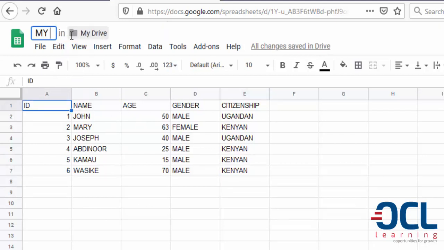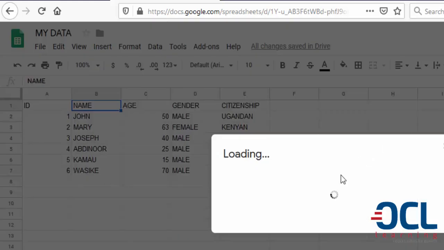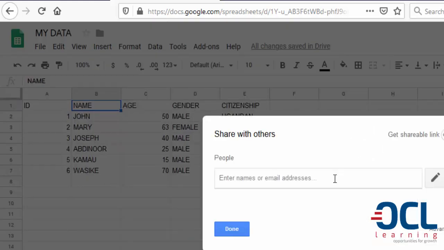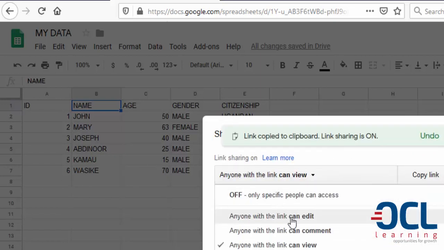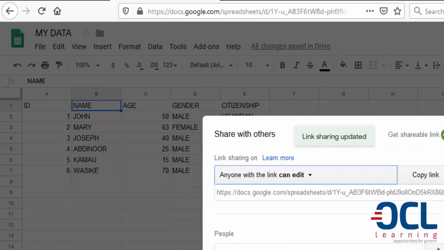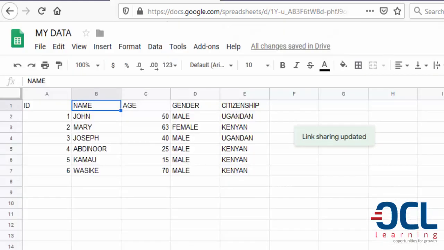I'm going to call my title my data. Now, for us to make sure that this data can be extracted to Excel, we first need to make this sheet shareable. So to make this sheet shareable, go to share and make sure that you get a shareable link. Then make sure that people are able to edit this. Then after that, we click done.